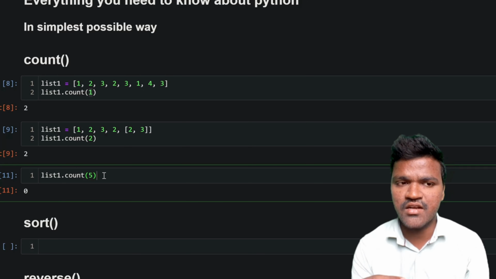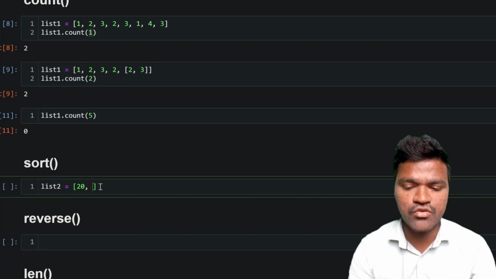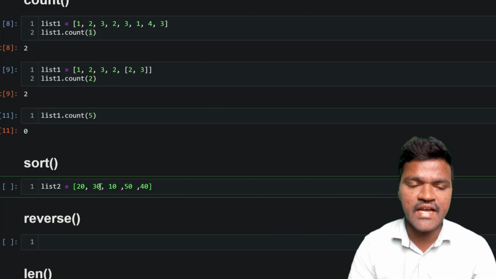So let us go ahead and see one more method that we have, which is sort. The name itself specifies that it is used to sort the elements. Let's say I take this list2. Inside this list2, I will have 20, 30, 10, 50, 40, like that. I have elements which are not in sorted order, right? If I use this sort, it will be sorted. So I will show you list2.sort.